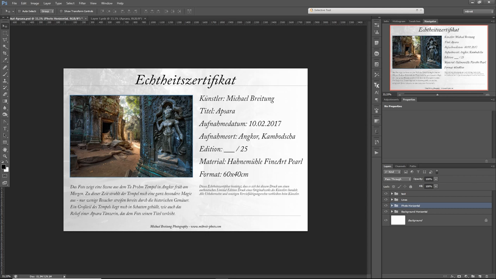So this image, or the limited edition, the run will be 25 for 60 by 40. Then I have a small version, which is going to be 30 by 20, also 25. And I also have a large version, which is 90 by 60, also 25. So in total, this image will be printed at a maximum 75 times. And it will be printed on this Hahnemühle Fine Art Pearl. If somebody wants it on a different paper, that will be possible.